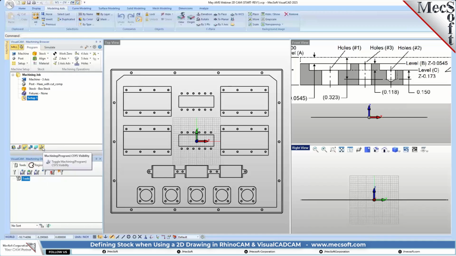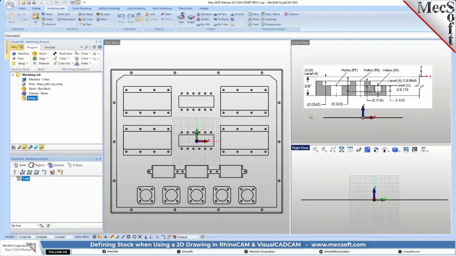And down here, you've got a little toggle where you can turn off the machining coordinate system. By default, the machining coordinate system is aligned with the world origin. So we can just leave it off or on. It doesn't really matter.